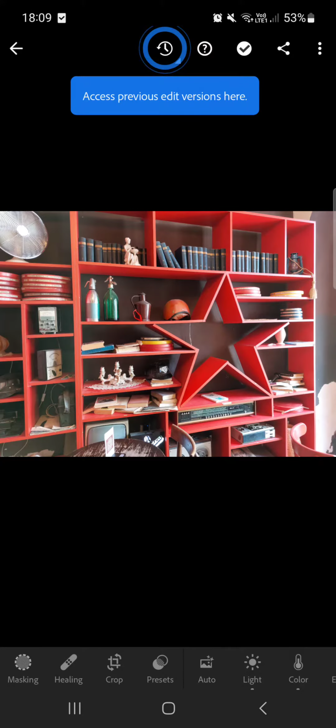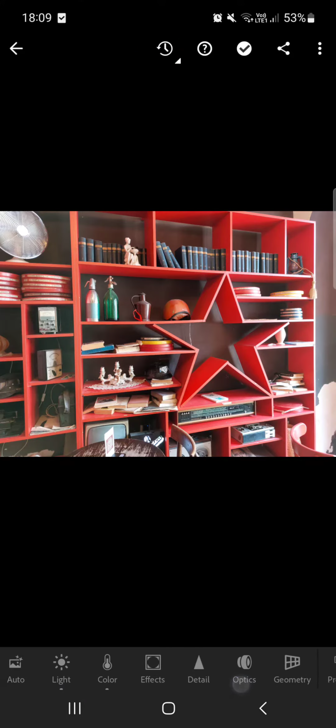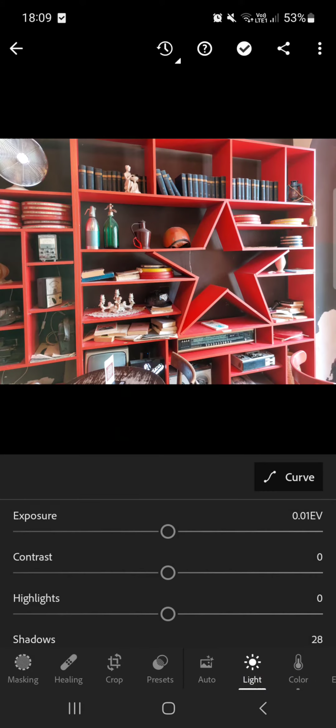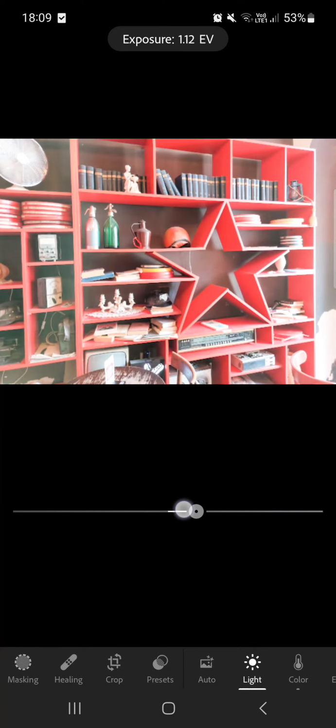And here in the bottom, you can see that there is this little slider with a lot of options. From here, we have to select light. And here in this little pop-up at the top, there's a slider that sets the exposure level of the picture.